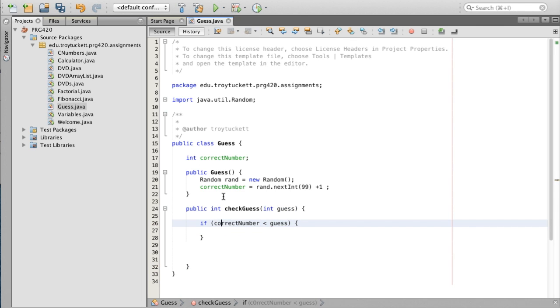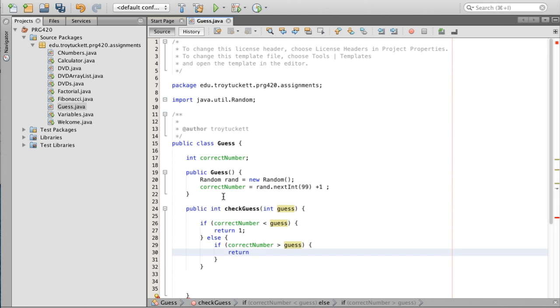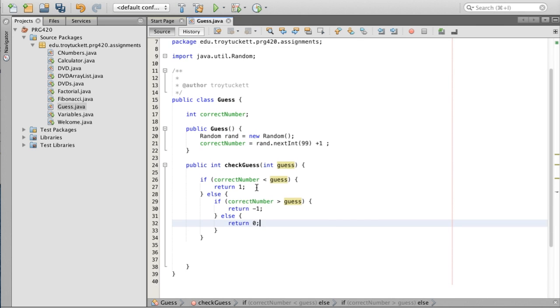If the correct number is less than the guess, that means the guess is too high, so let's return a 1. Else, if correct number is greater than guess, we're going to return a -1 because it's too low. Else, we're going to return a 0. So again, a -1, a +1, or a 0 is what's going to be returned from this class.